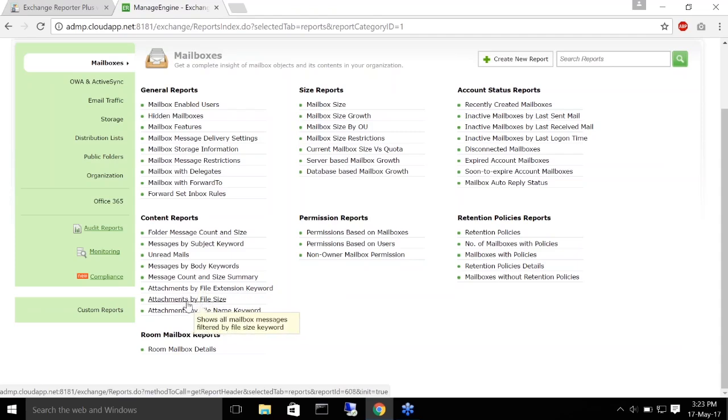And finally, we have the attachment by file size report, which, as the name indicates, is going to help you locate messages that contain files that may be consuming space on your Exchange Mailbox servers. So that's how all these reports work out.